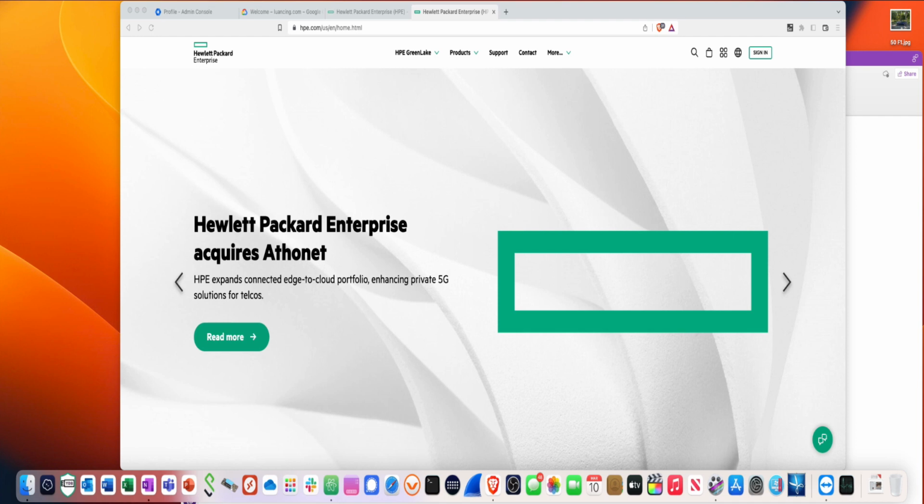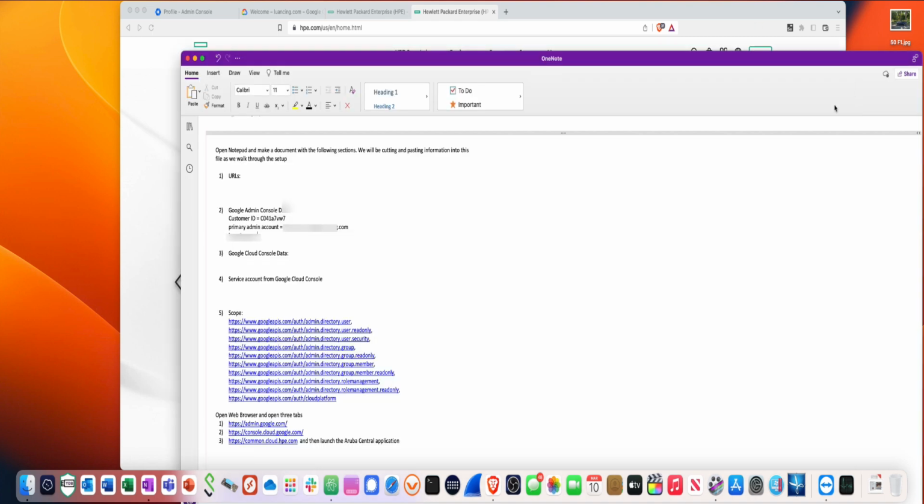I'm going to show you how to configure Aruba Central Cloud Auth with Google Workspace. Now the first thing I'm going to do is open Notepad or some place where I can record notes as I walk through the installation, because you're going to need to jot some things down, and we're going to need to then add that information into Aruba Central.